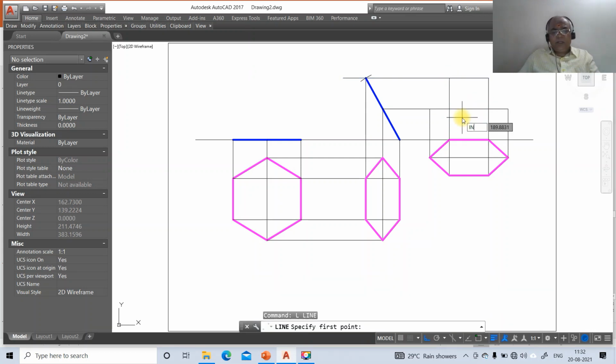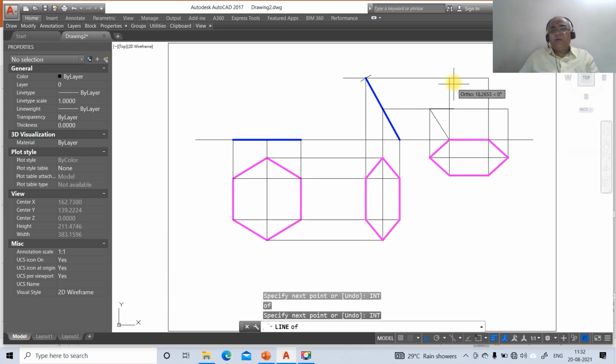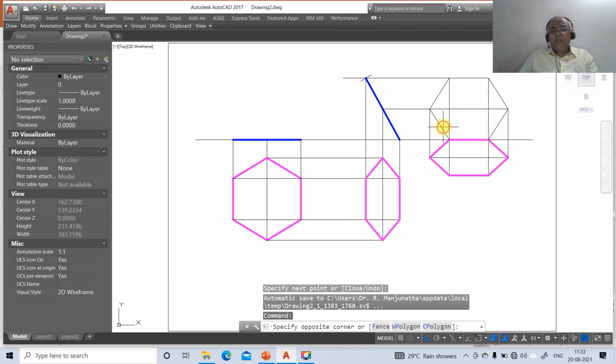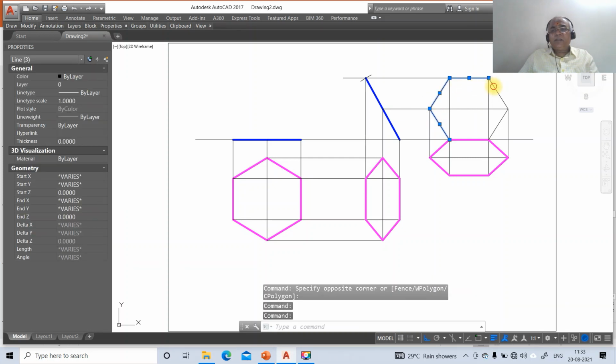Then go to line, take intersection of this and take intersection point of this, then go to intersection of this. Similarly, line, take intersection of this and take intersection point of this and then go to intersection point of this. Then select this line, select this, and select this and select this. Then go to layer, make that layer as front view.